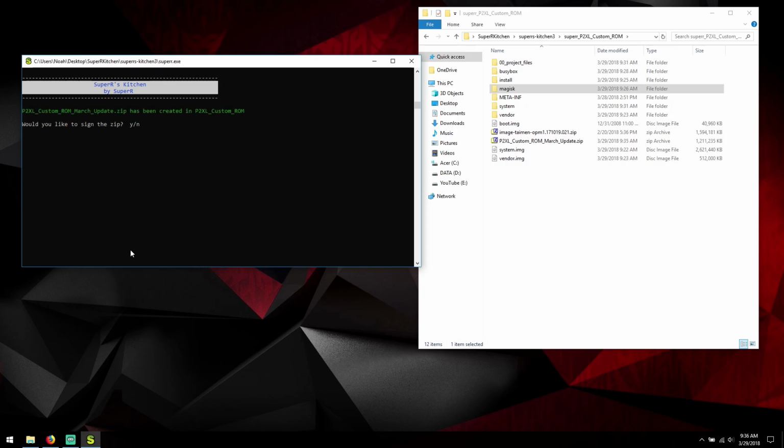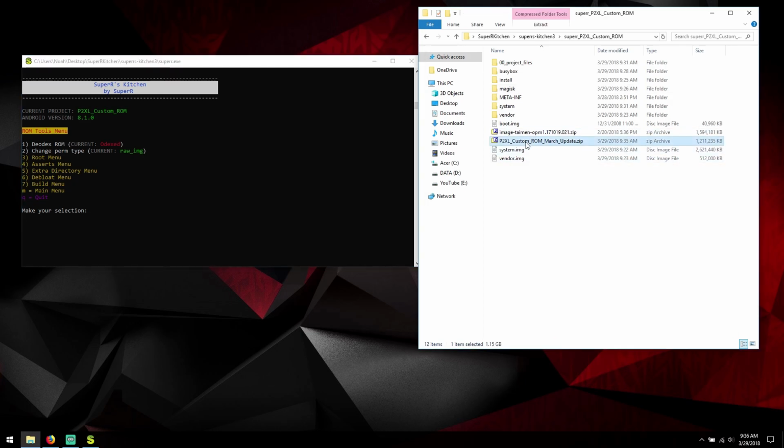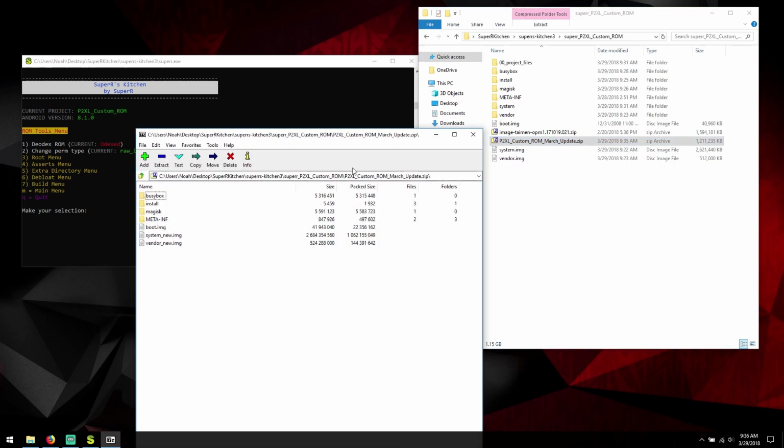Okay, so now we have a completed zip file. Would I like to sign the zip file? We're going to say no, because we really don't need to. Hit enter, and that's it. So over here on the right, you'll notice Pixel 2XL Custom ROM March Update. It's now 1.2 gigabyte. We can open this up, and this is what will be installed.